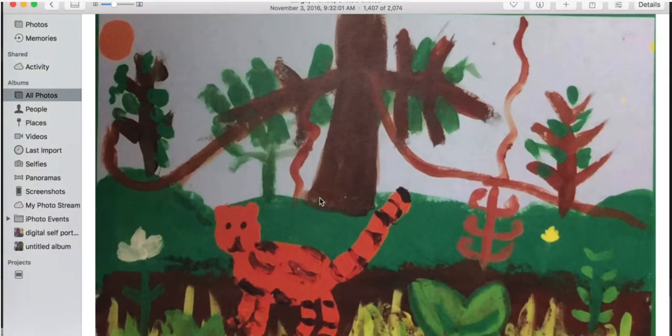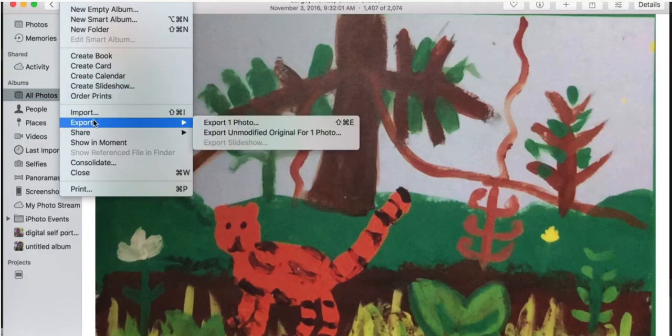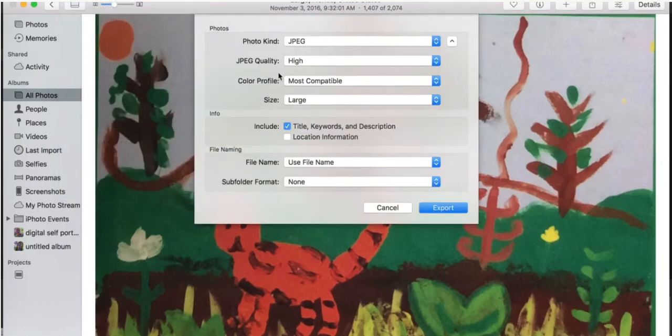Now it's time to export your photo. Although it's tempting to drag the photo to the desktop, this will bypass several settings that will result in a higher quality image. So instead, go to File, Export, and check your settings.